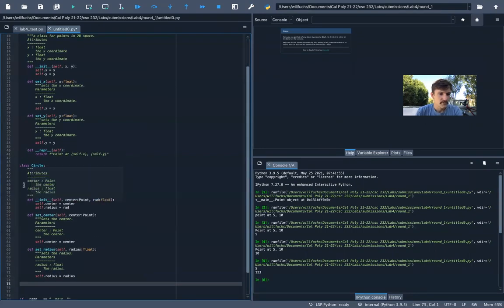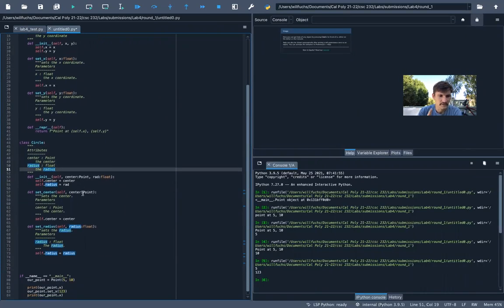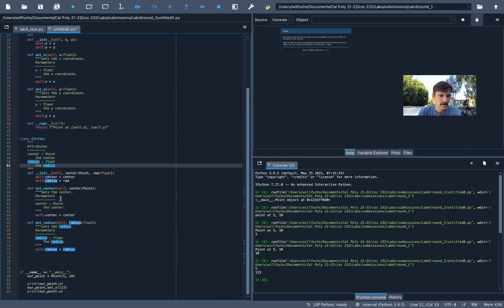So walking through this, we've got a circle, which is defined by a center and a radius. Pretty easy shape geometrically. It's just one point and one float. Now we've got a set center, which is going to set where the center of our circle is, and that's a point. And then we also have set radius, which is just going to modify this float radius to change the size of our circle.